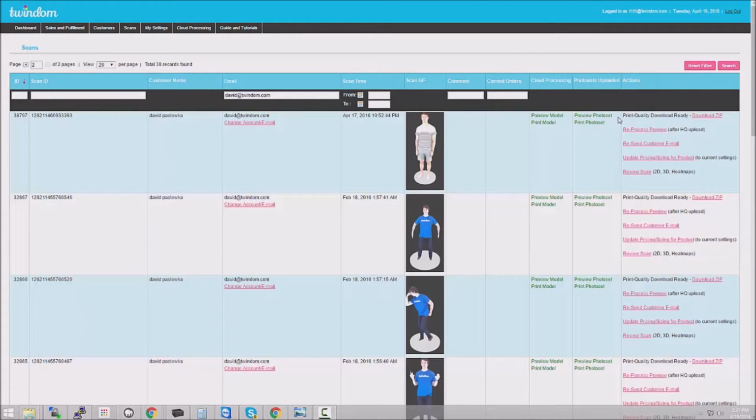Under actions, you have the opportunity to request print quality downloads, reprocess previews, resend customer emails, update pricing and sizing to the current settings for your account, and review the scan. Also, under email, you can change the account that this scan is associated with.